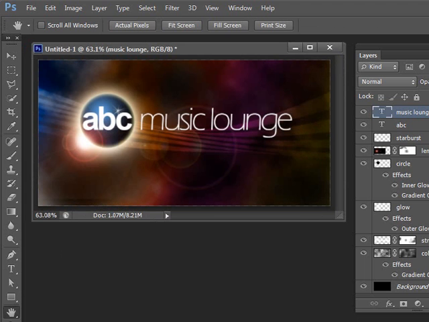I'm almost finished with my project. I want to add some dots just as a nice abstract element in the background. To do that, I'm going to have to create a custom-made brush. To do that, I'm going to have to create a new file. So let's choose File, New.